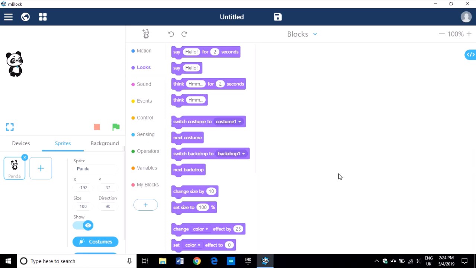So if you don't know what mBlock is, it's a game development software for beginners. It uses blocks to make code. This is to get children and other beginners interested in coding. So it's very useful. It's a very useful application.